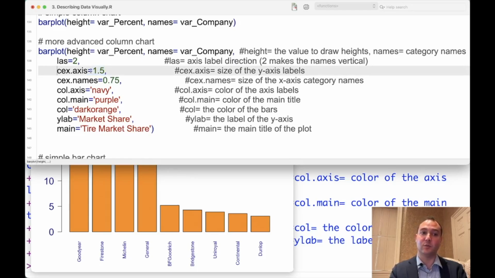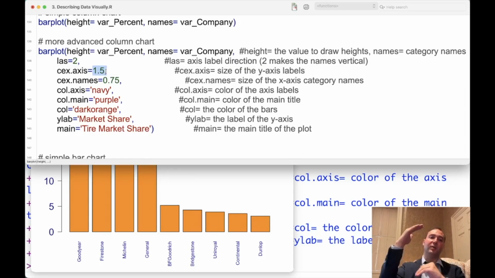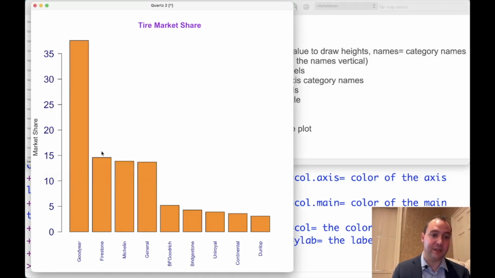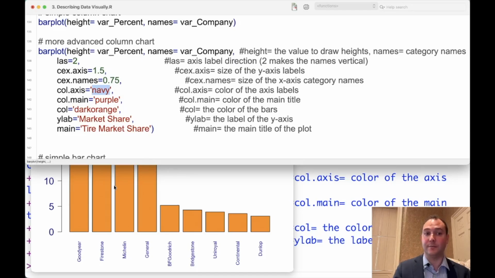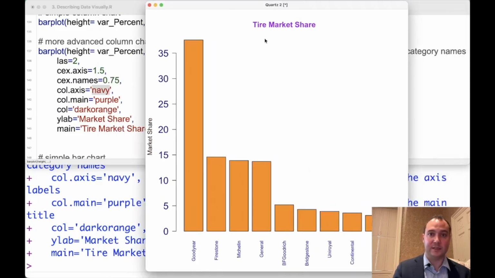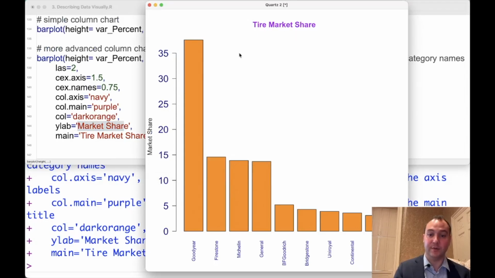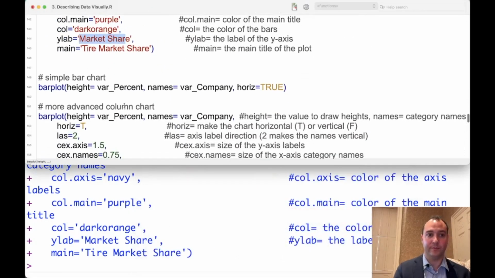Make the axis 1.5 times bigger. So make the margin a little bit bigger and make the names a little bit smaller, 0.75. So make them 3/4 the size they normally are. Make the axis title in navy color. So we can see this is actually navy color. The column main, that is the main title, we made it purple. So you can see we added some titles and some y-axis labels, and we changed the color of some of those. Okay. All right, cool.